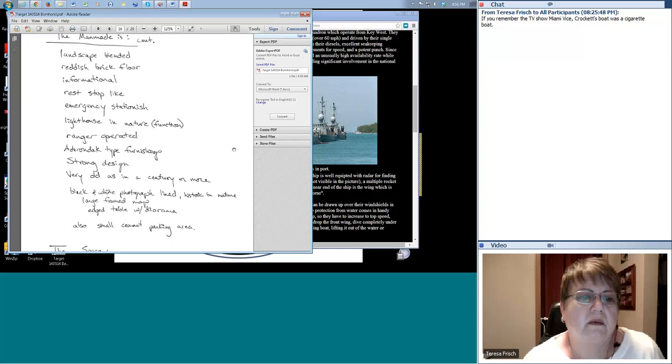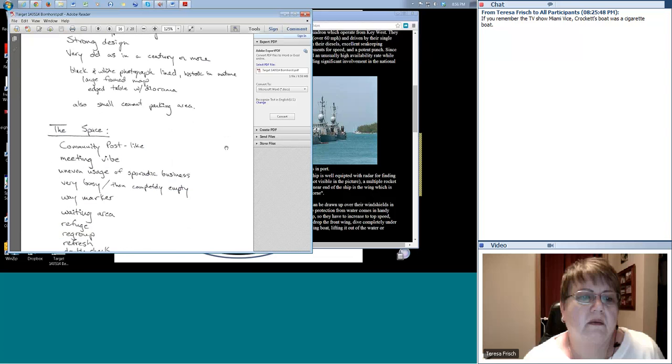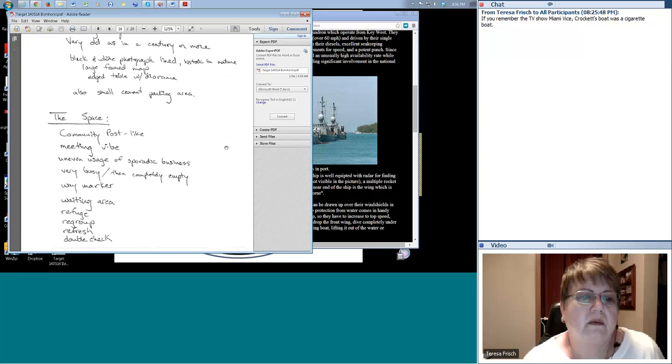Adirondack type furniture, no. Strong design, yeah. Very old, as in a century or more, no. Black and white photograph, no. It is gray, though. I keep trying to scroll and I can't. Sorry. Also small, cement parking area. Cement parking area, absolutely. Small, no, that place was huge.